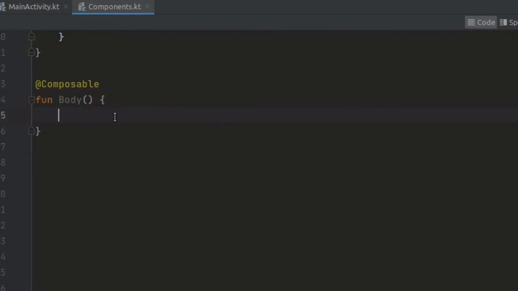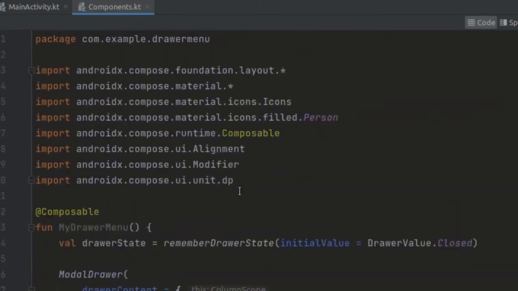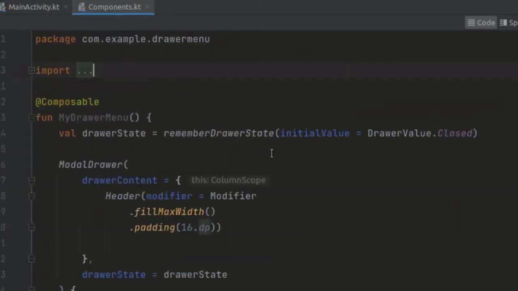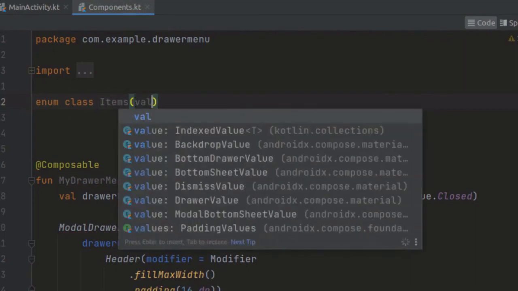Inside here, the body, we want to create a way to navigate, for example, to other screens, because the modal drawer is used for navigation. For this case, we can create our classes. So we can navigate up here, first collapse this, and create a little room. For example, we can create an enum class, and we're going to call it, for example, items. Inside here we can create parameters.